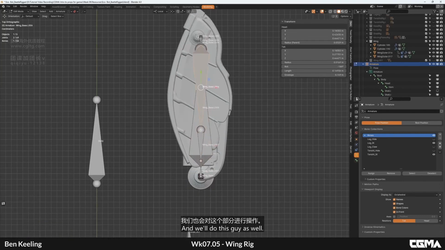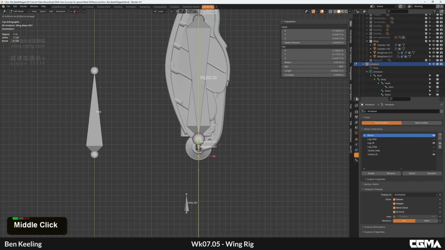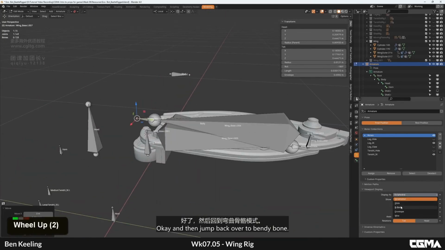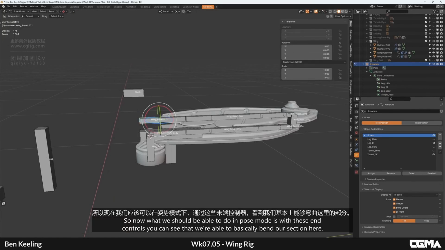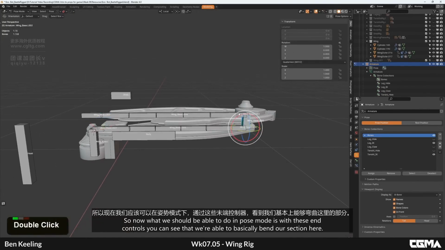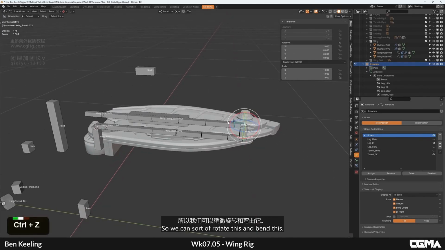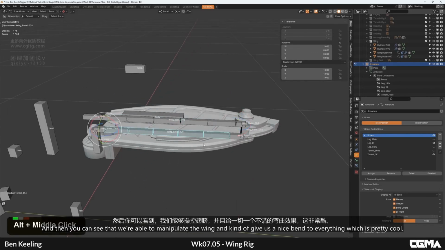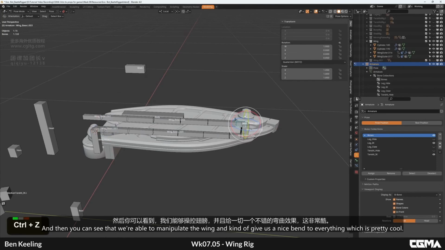And we'll do this guy as well. I'm just going to move that somewhere to the end. Okay, and then jump back over to bendy bone. We can visualize this. So now what we should be able to do in pose mode is with these end controls, you can see that we're able to basically bend our section here. So we can sort of rotate this and bend this, and then you can see that we're able to manipulate the wing and kind of give us a nice bend to everything, which is pretty cool.